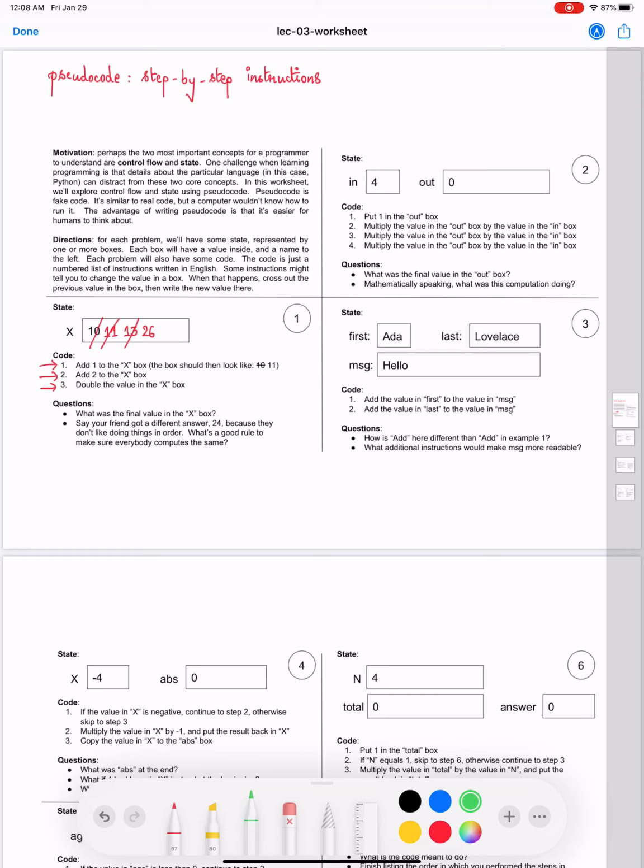One such possibility would be if your friend swapped step number 2 with step number 3. Let's see what happens when we do that. We initially start with 10, and then step number 1 will add 1, which will end up changing the value to 11. Now step number 2 says double the value in X box, so you'll end up with 22. Step number 3 says add 2 to the X box, so you'll end up with 24.